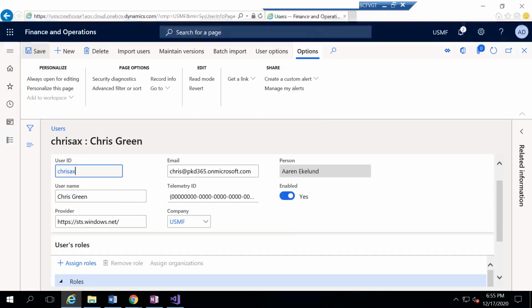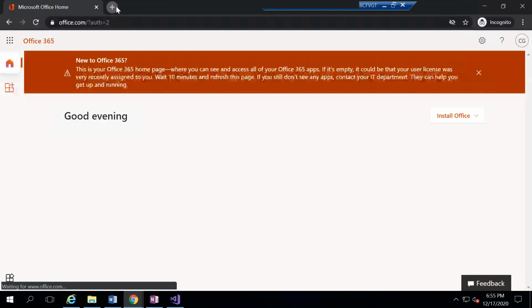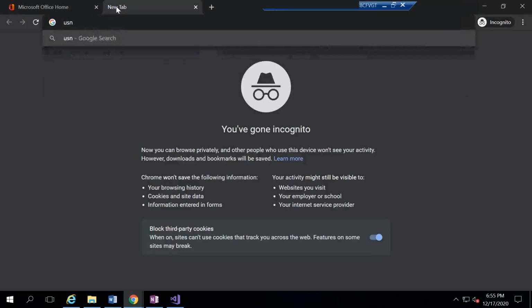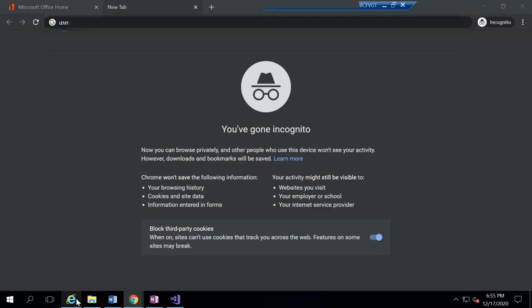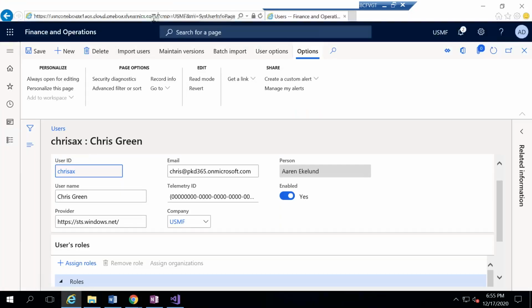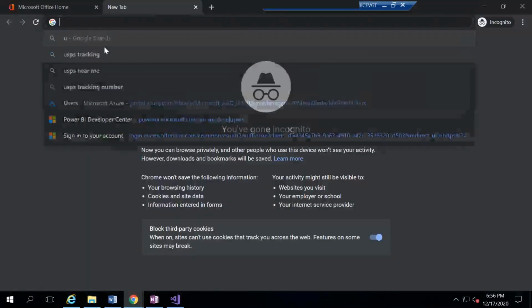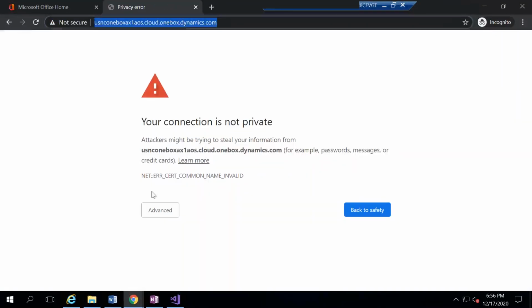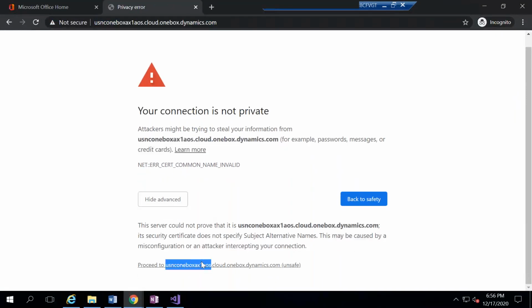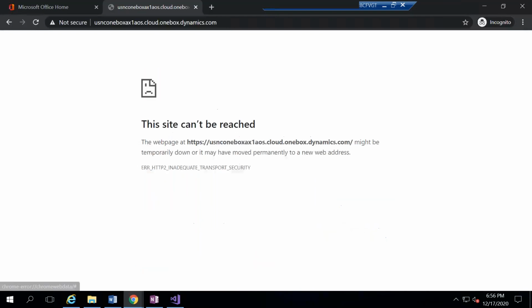This is how you're going to add users to Dynamics 365. It got saved now. Now let me go to Chrome and open the URL. Let me see if it logs in. It says the sign reached. Very bad.